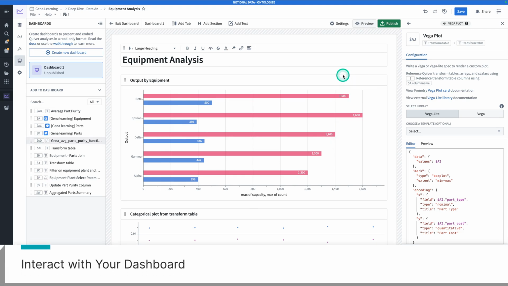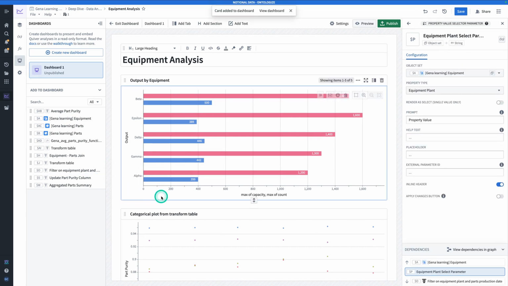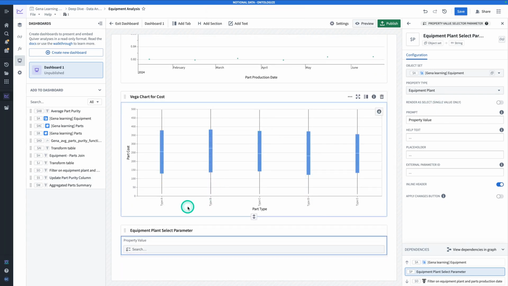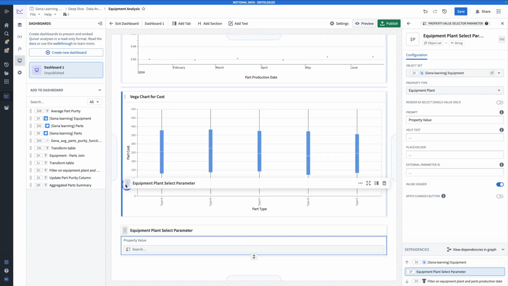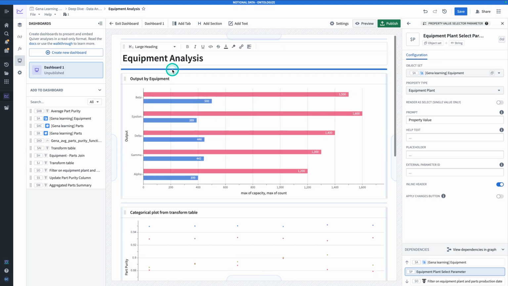So next, we created a parameter a few steps ago to make our dashboard more usable. So now let's add that parameter in. So here, under the Add to Dashboard section, you can see that we have our parameter right here. So we're going to click on the 3 dots and hit Add to Dashboard. Now, if we scroll down, we can see that our parameter is all the way at the bottom. We might want it at the top. So we can drag it right below our title.